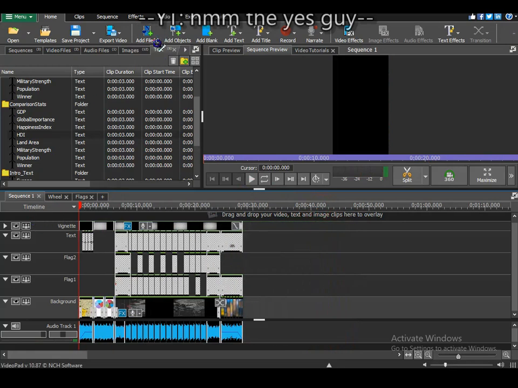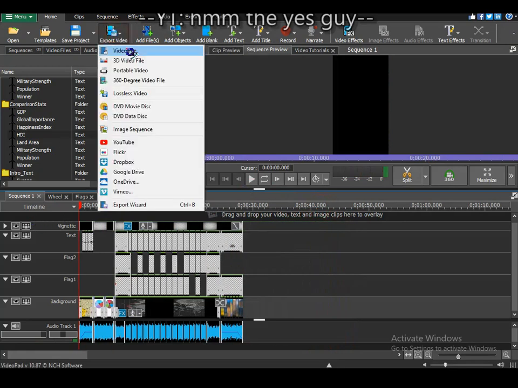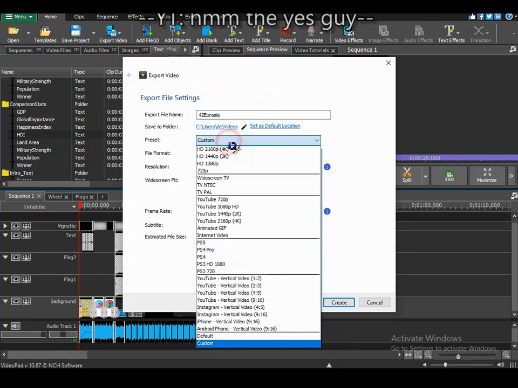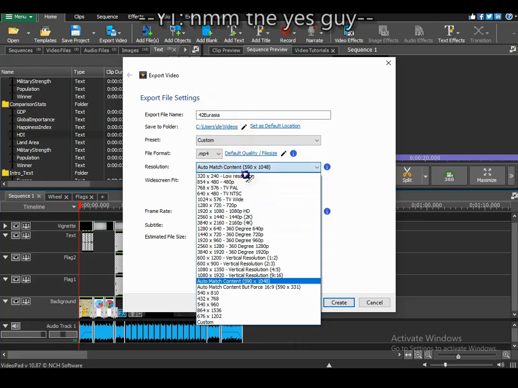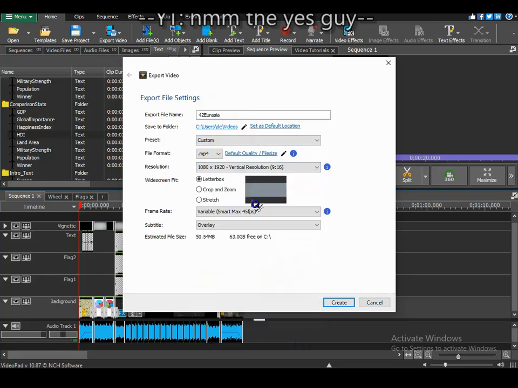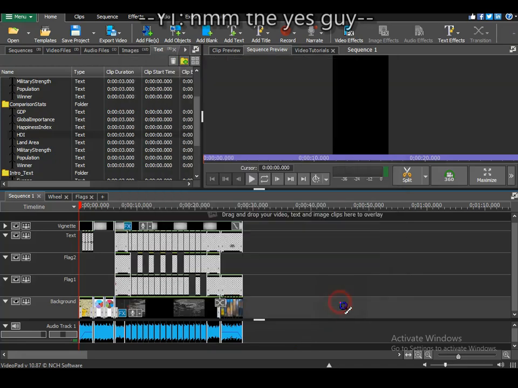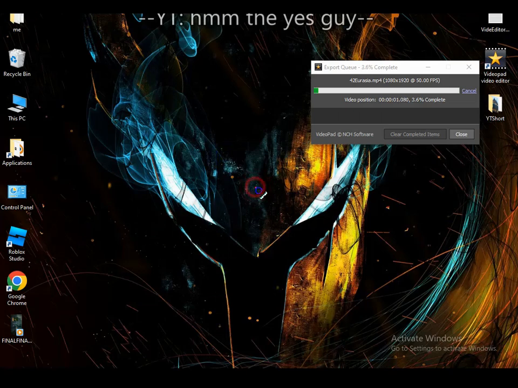Now to export the video. Click Export Video on the top menu and put the following export options. You can choose how many frames per second you want the video to be. Save and wait for it to finish rendering.